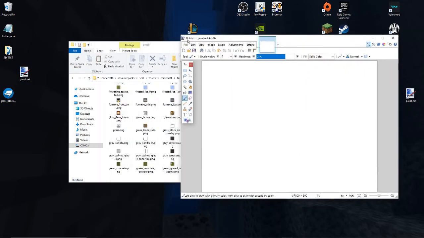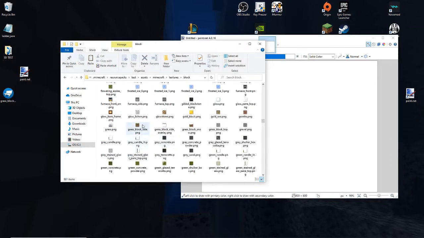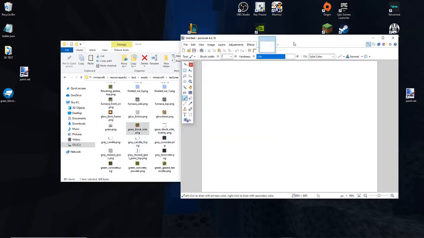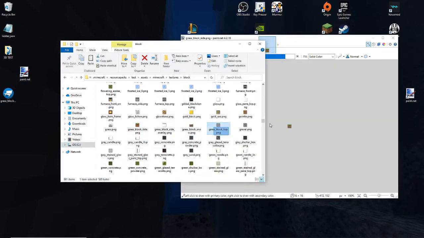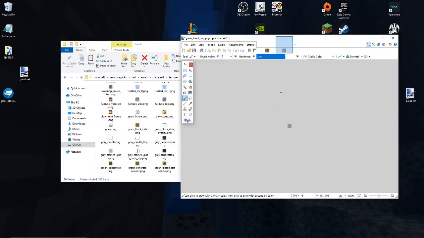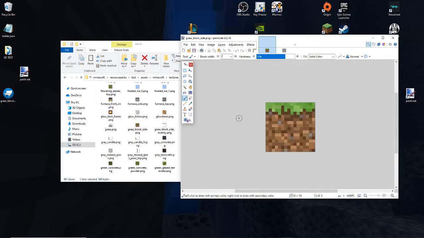And when you have paint.net open, come over here and grab your grass block side PNG. Click open. Go over here and grab grass block top PNG and drag over, click open. And now that you have all these, you can zoom in using the scroll bar and edit however you want.